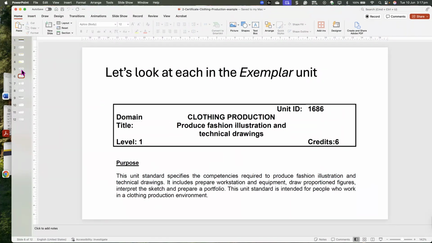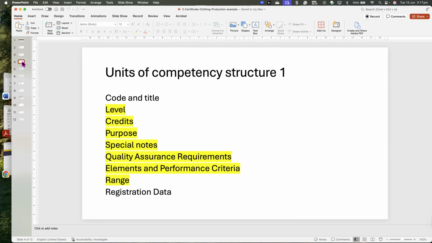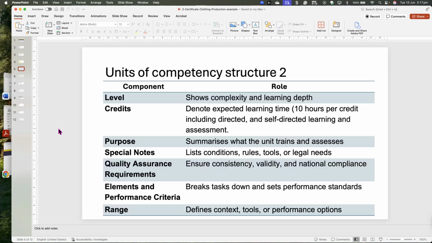So we're going to have a look now at how each of these particular aspects of a competency structure or unit are important to what we're doing. So you've got a level, you've got credits, purpose, special notes, quality assurance requirements, elements and performance criteria, and range. So I've taken the approach that the elements and performance criteria provide the structure for us, and then we bolt in the range, special notes, and any quality assurance requirements into those topics that relate to that element performance criteria. And so this has just been an overview of what each of those particular things mean when we get to them.